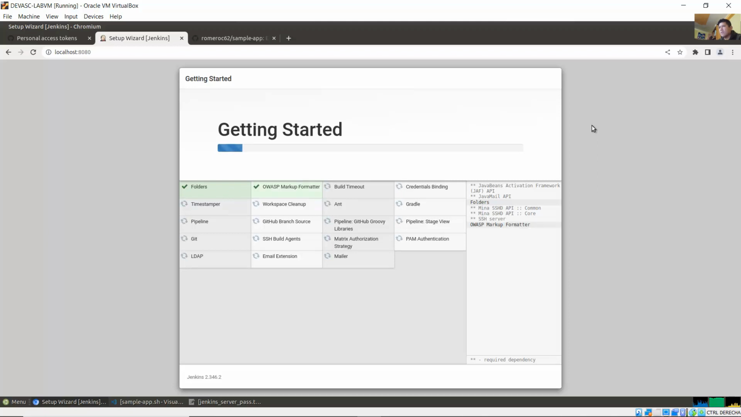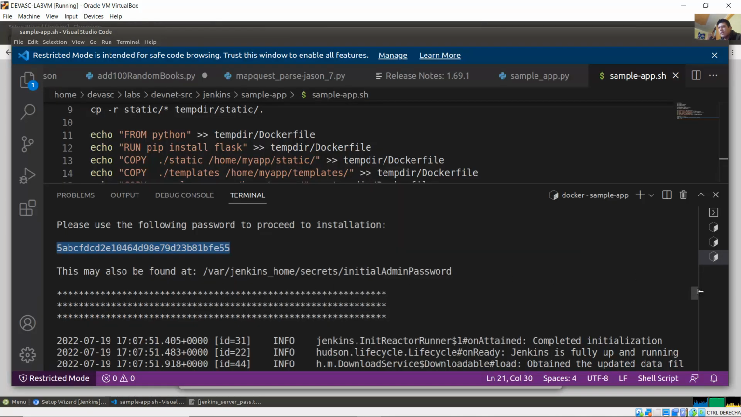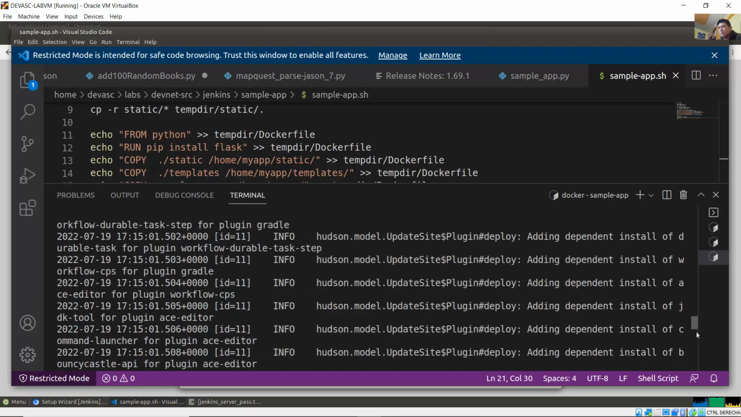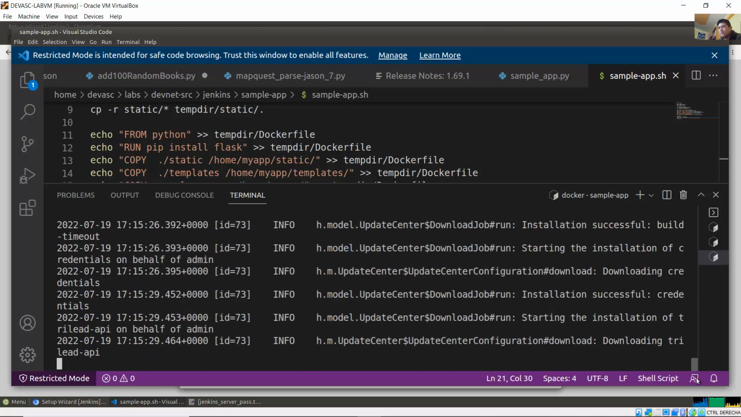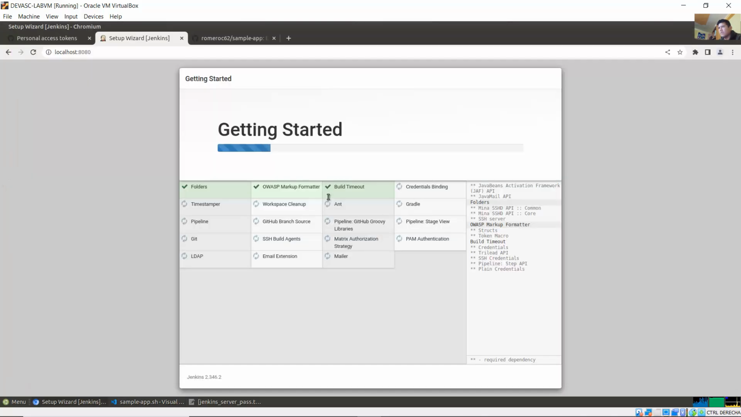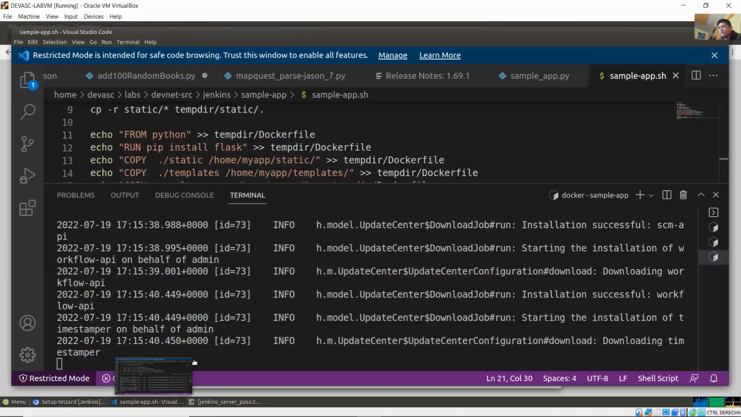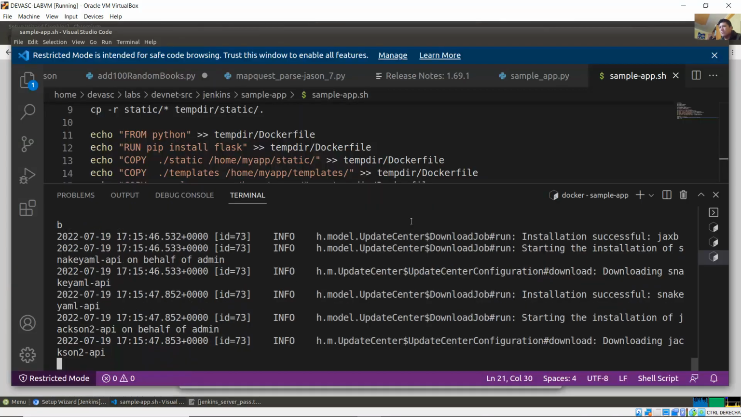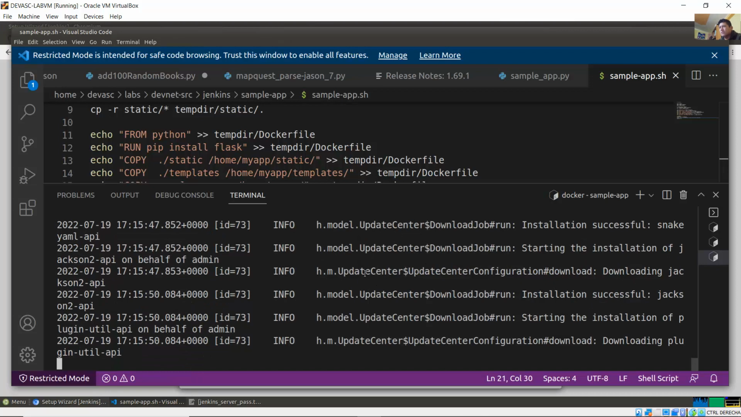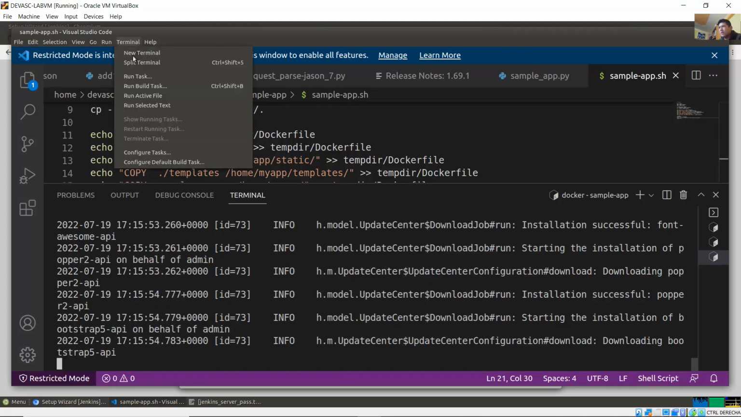Okay, very interesting. And go to Visual Studio Code. And now you can see some log messages of this process. Okay, and please do not close this terminal. If you want, open a new terminal.